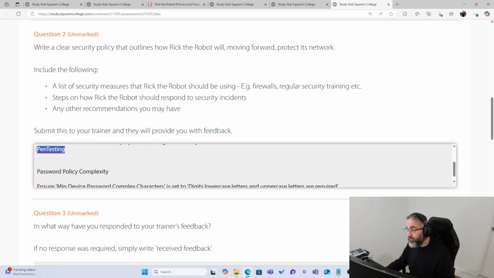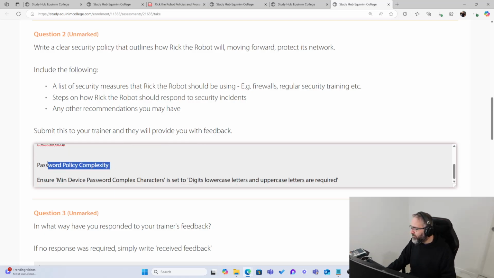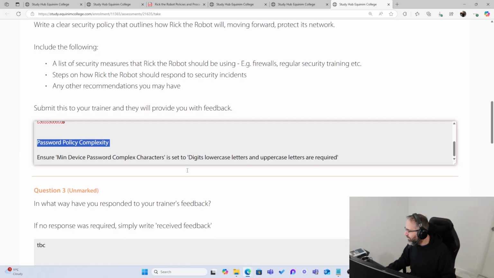Pen testing all the time, regular pen testing. Do one big one, maybe once or twice a year, and then do regular small ones. Password policy complexity, don't make it too hard. 12 characters is too much. I think 8 is fine. Make it a mixture of numbers and letters, but make it memorable. You just have to remember it.